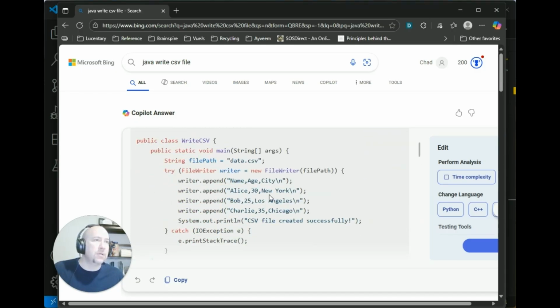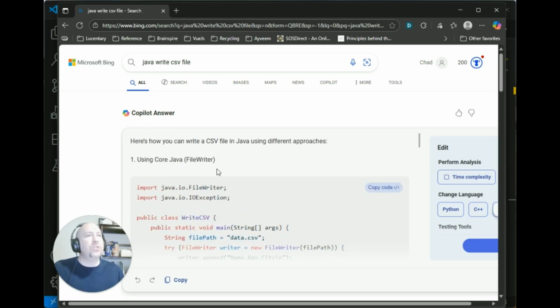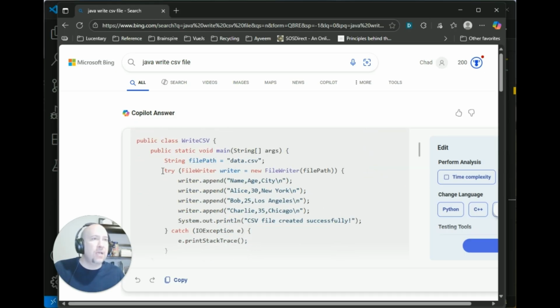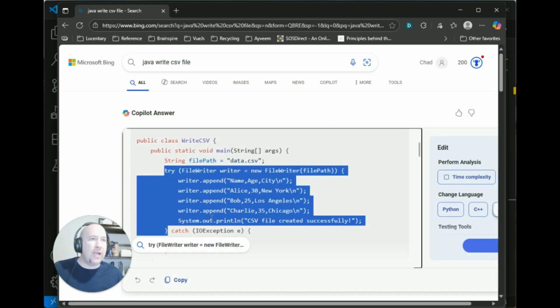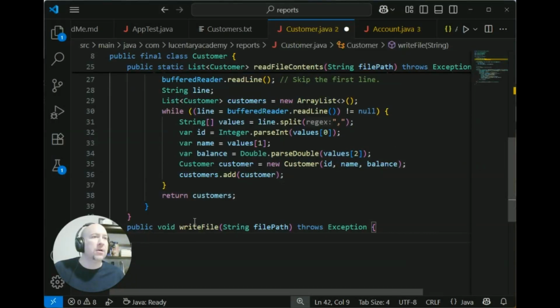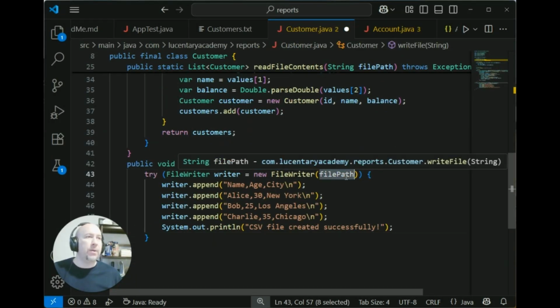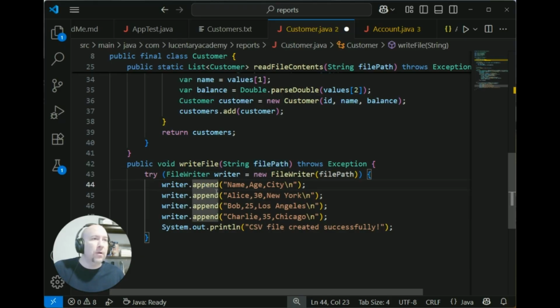This looks like a lot of code, but I like the built-in, so let's go ahead and do that. So this is core Java. This is built into Java. We're using the file writer class. So again, I will just capture the try. I don't need the catch in this particular case. So we'll paste that in. This is going to be our file path, so that's exactly right. And now here it's saying append the first line.